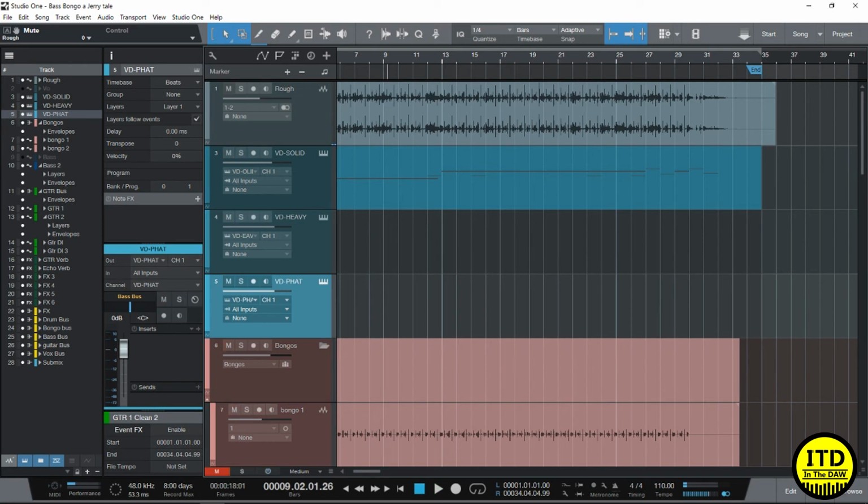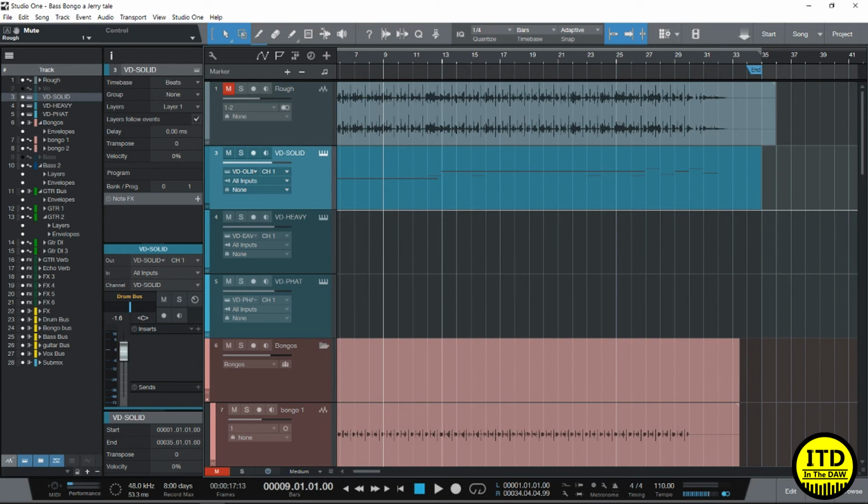You can hear that it has a lot of DI-focused sounds. The drum kit is non-existent. It's just bongos and a guitar. Let's see what we've turned it into using Virtual Drummer Solid and adding and recording bass and other stuff to it. So here we go.